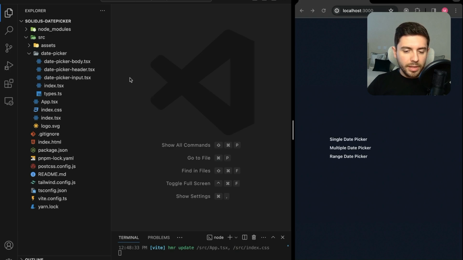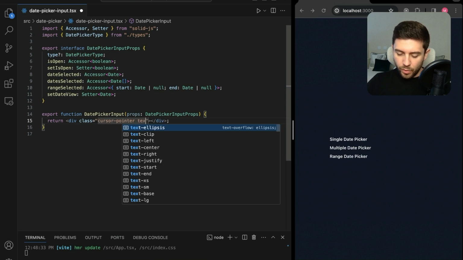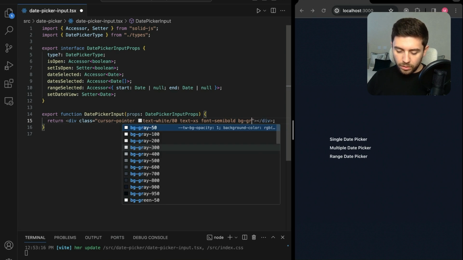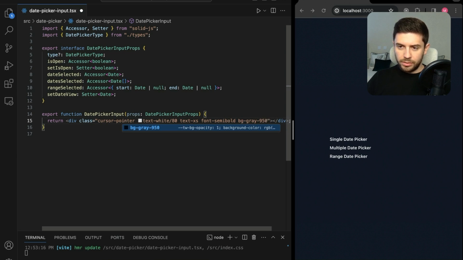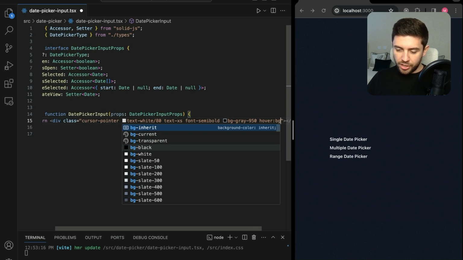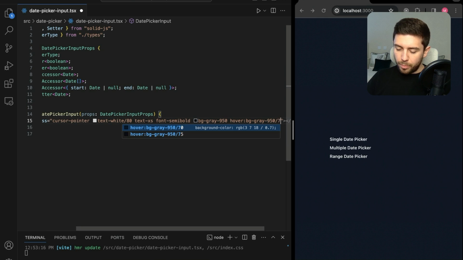Okay, so let's go ahead and start our DatePicker input. Let's give it a class already. And so first thing, it's going to need a cursor of type pointer. Next, it's going to have the text white with a little bit of opacity, like 80. The text will be extra small, and the font is going to be semi-bold. Now let's give it a background color of a dark grayish, like so. And every time the user hovers on the input, it's going to change the background color to the same color, but with a little bit of opacity, like 70.